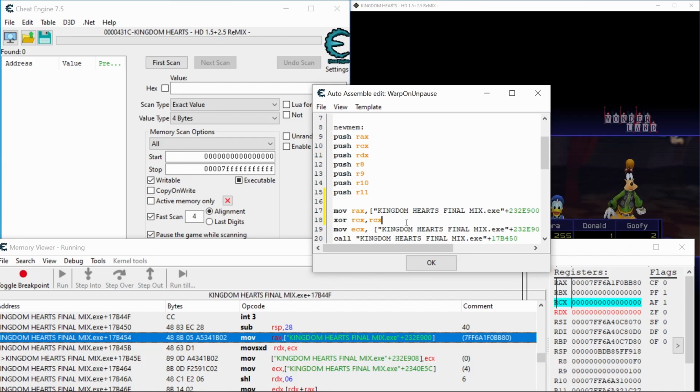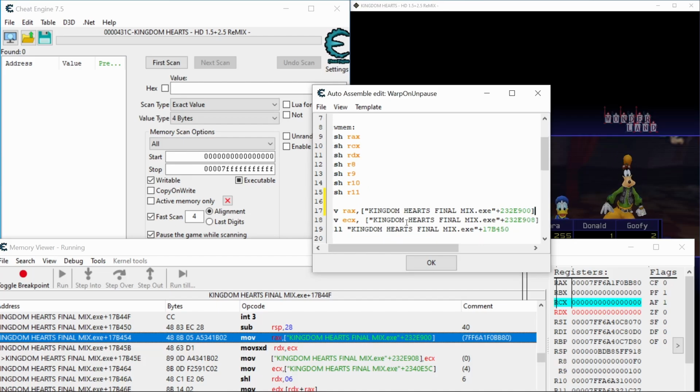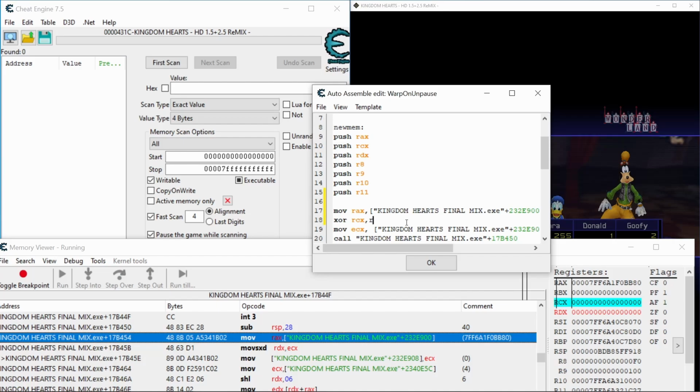If you wanted to be normal, you could just say move RCX 0, right? Same thing. I just like to be fancy. XOR RCX RCX, right? So that's going to set the C register, which is traditionally actually a counter register, right? So it's kind of cool we're using this in the correct manner.